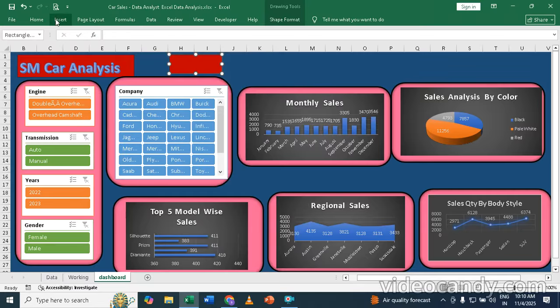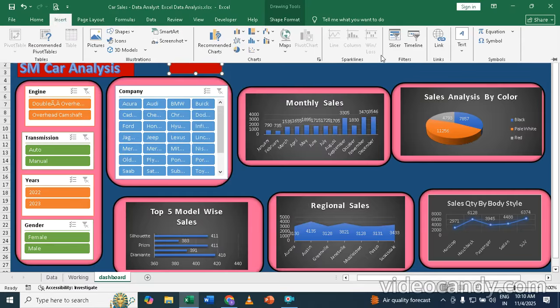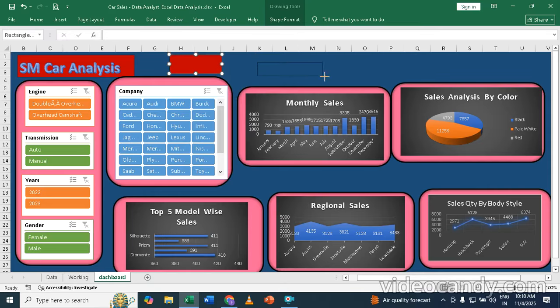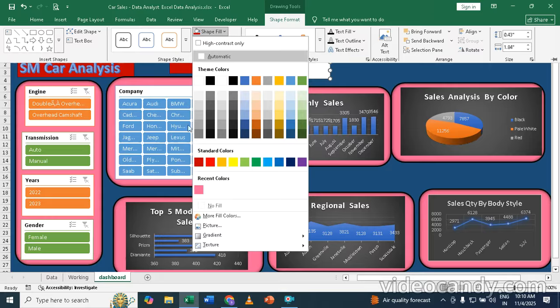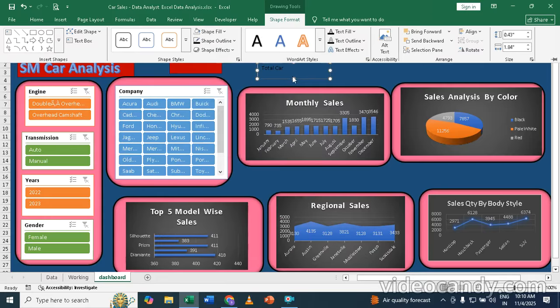After that I want to insert a text box. Make a box like this. Over here you can type, first is total cars. This white background is not required, so I can click on shape format, shape fill, and say no fill, so that you get it like this.